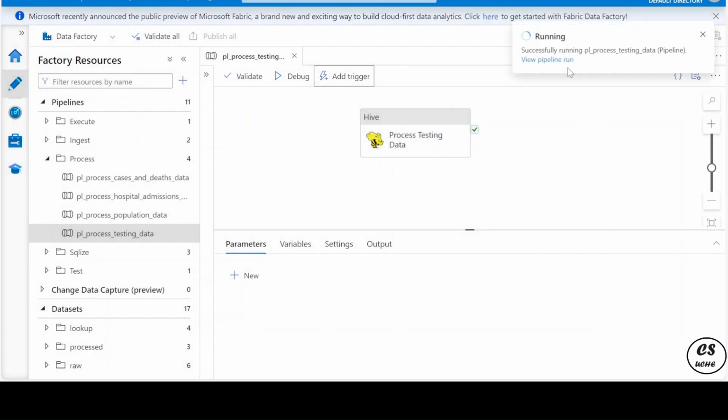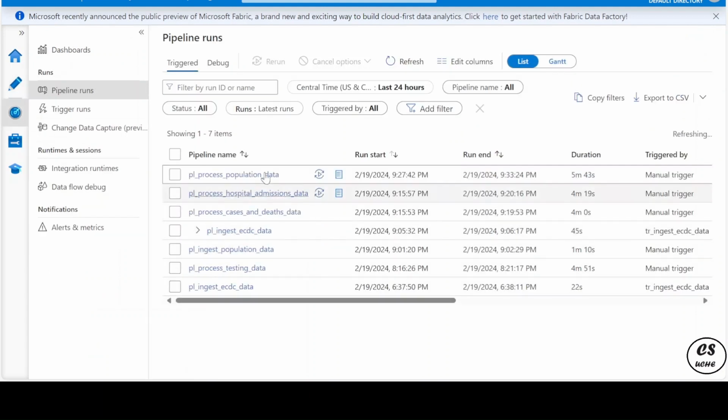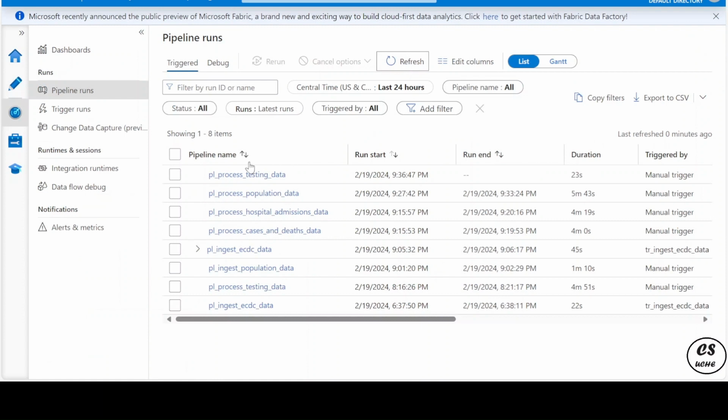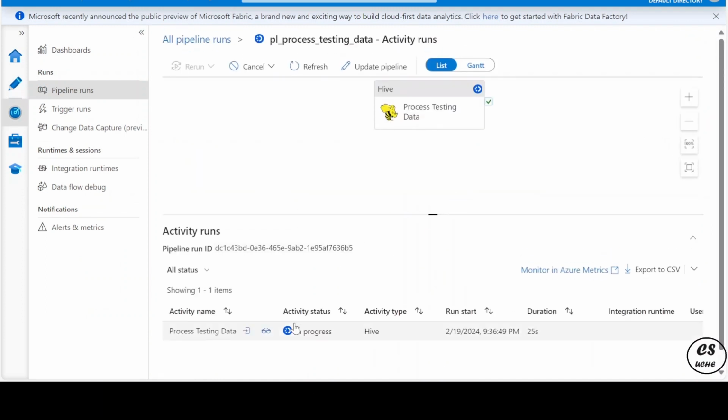Manually trigger this, and right now we have the pipeline running. For this option, we already have a cluster provisioned. We pre-provisioned a cluster, so this should take relatively less time to start up and start running on the cluster. We'll take a look at the logs. All right, we're processing the testing data right now.